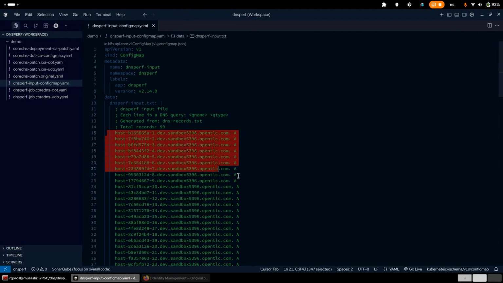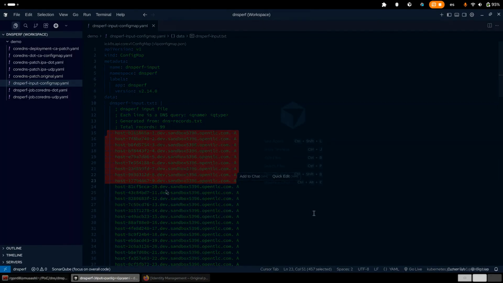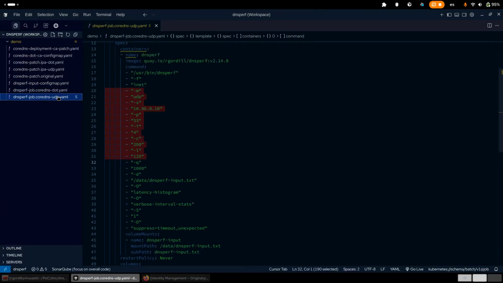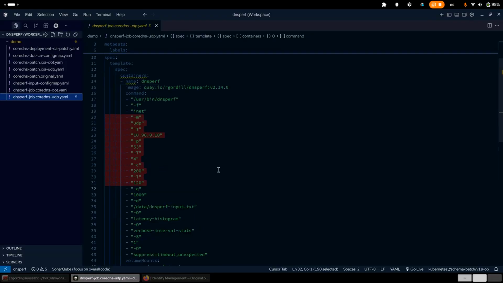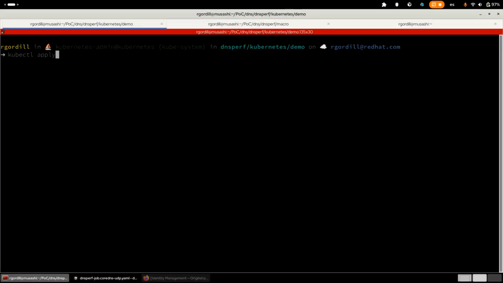We are doing the DNS perf test using a Kubernetes job. We are creating the input config map to inject the queries to the DNS perf job. Our job uses UDP to connect to the CoreDNS server, and we configure several parameters to test the performance, like the number of parallel clients, the number of parallel connections, and the duration of the test. We apply the resources to start the performance test.